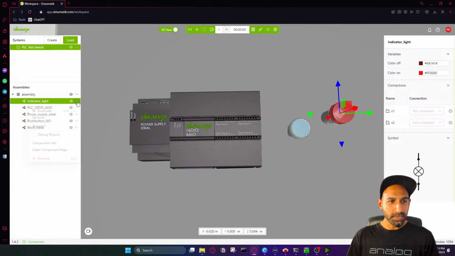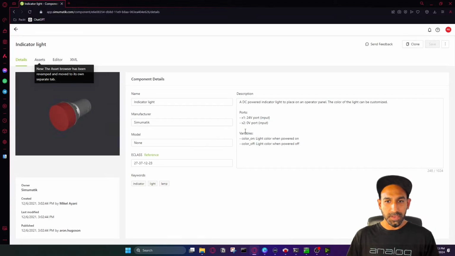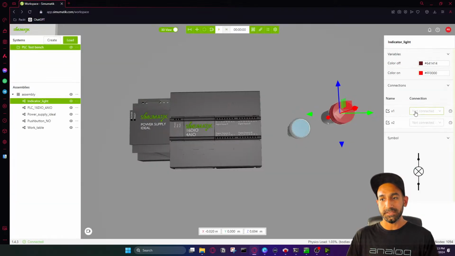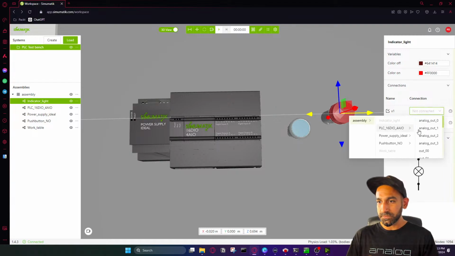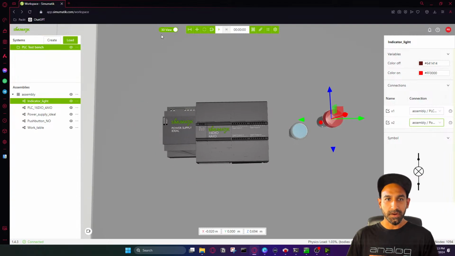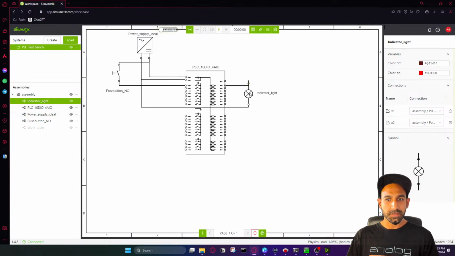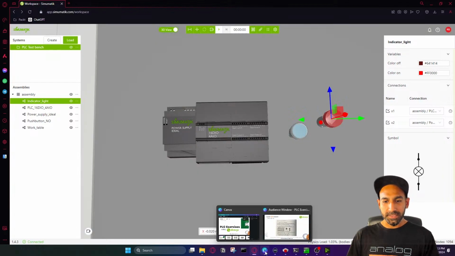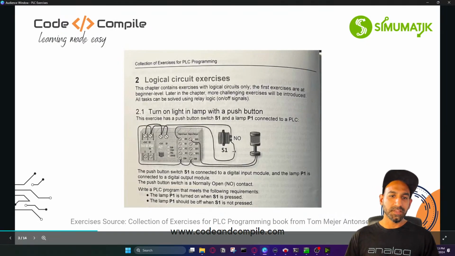But in this indicator we can have a look if it has a preference. Yes, so X1 is 24, X2 is 0. This is what I want to check. So X1 should get now 24 volts from the PLC, which means it should have an output from the PLC, out 0. And this one should be connected to 0 volt. So now we have done the wiring. If I go to 2D again, you can see that it's connected. Okay, pretty neat. So as per Tom's exercise, we have done the wiring.